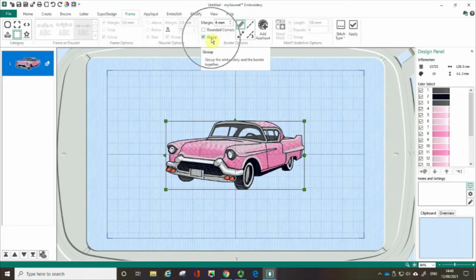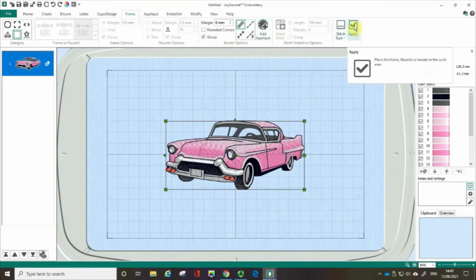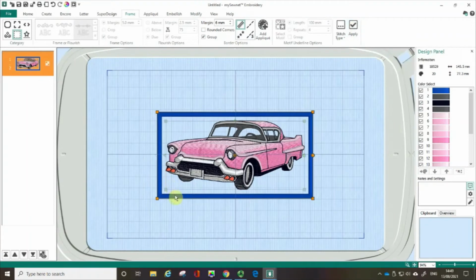Again, I would always say opt with the group checkbox unless there's a really specific reason why you wouldn't do it. If you wanted to, you could add an applique fabric and the stop, so that your machine, depending on how you program it, might put a placement line down, then a marking line allowing you to cut round, those kind of things. Okay, I'm not going to worry about that. I'm just going to hit apply, and there you go. You can see we've got a lovely dense satin frame border around that.